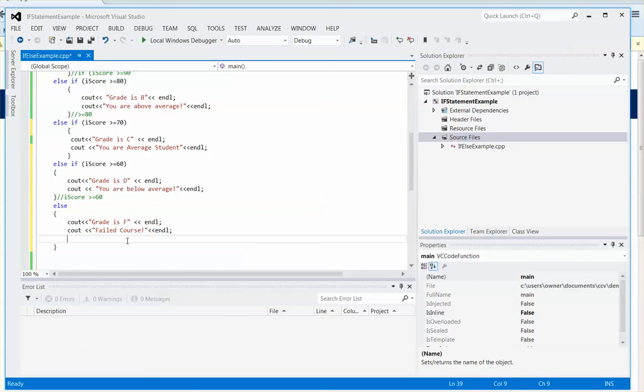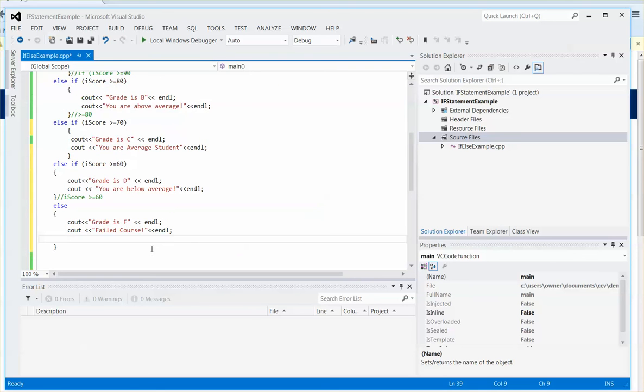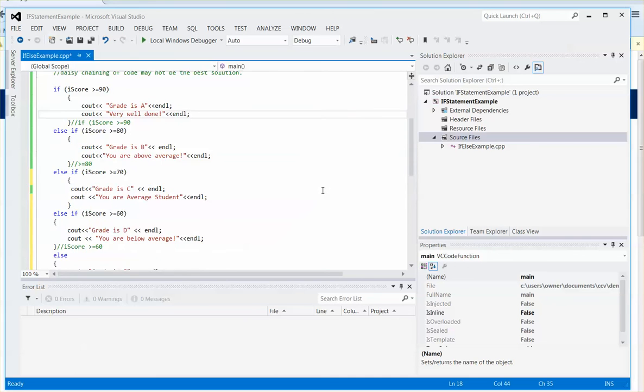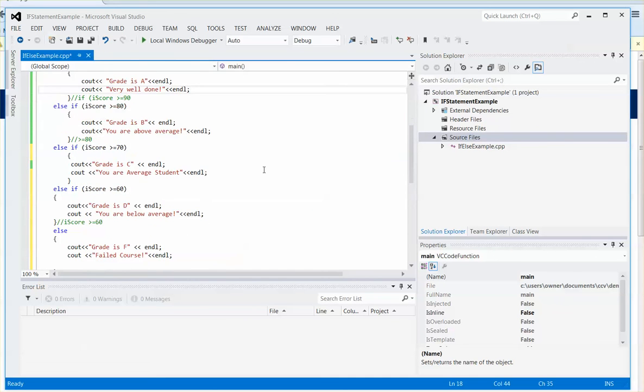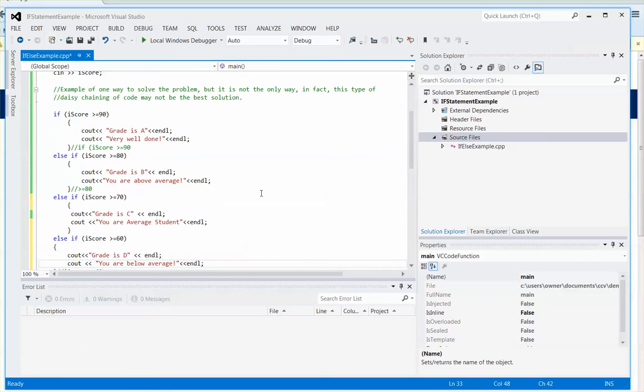Now, pretty much, that's how an if statement works. We could do nested if statements, which will be another subject, but this is an example of a chained if statement. And as I mentioned in my note, this is not always the best way to do things. Sometimes it is, sometimes it isn't. But that is something you'll learn as you become a more proficient programmer and is beyond the scope of what we're doing.